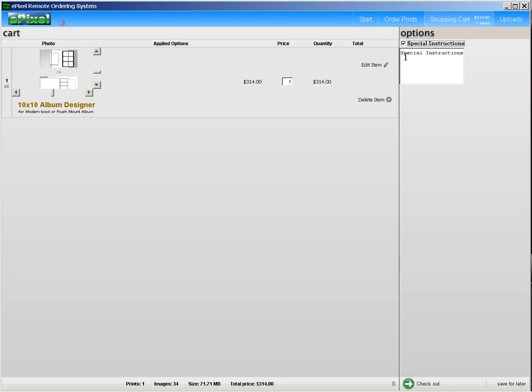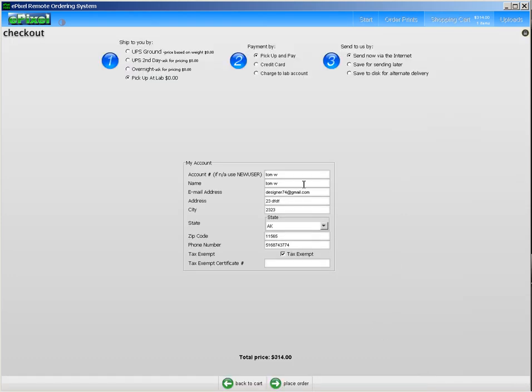But if you are done, just put any special instructions for us that we need to know, or any reference name, and click Checkout. We suggest doing Pickup at Lab, Pickup and Pay, and send out via the internet, and uncheck Tax Exempt if you don't, otherwise fill in the number. And this email address is important. You will be getting a confirmation email at this address after you place this order. So go ahead and click Place Order when you're done, and that's all there is.